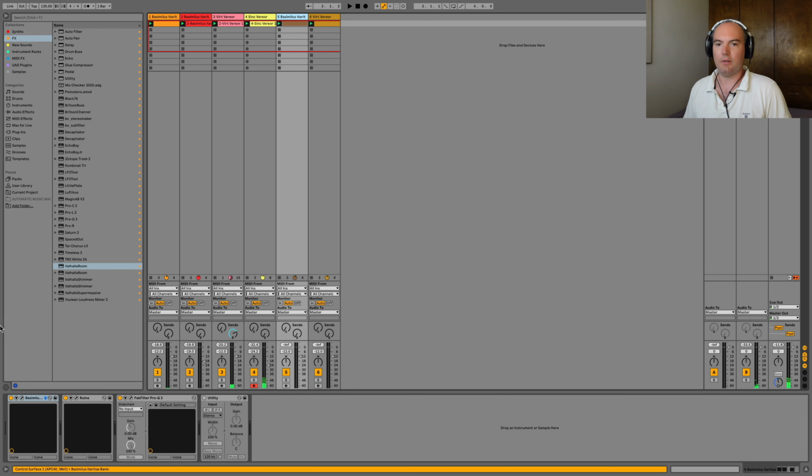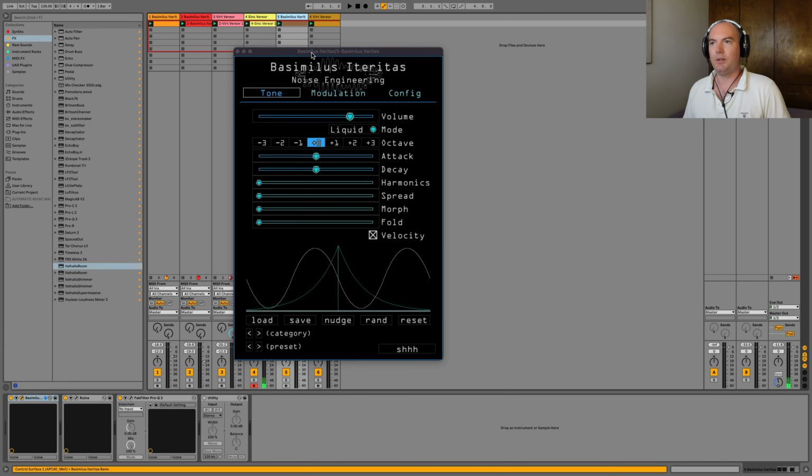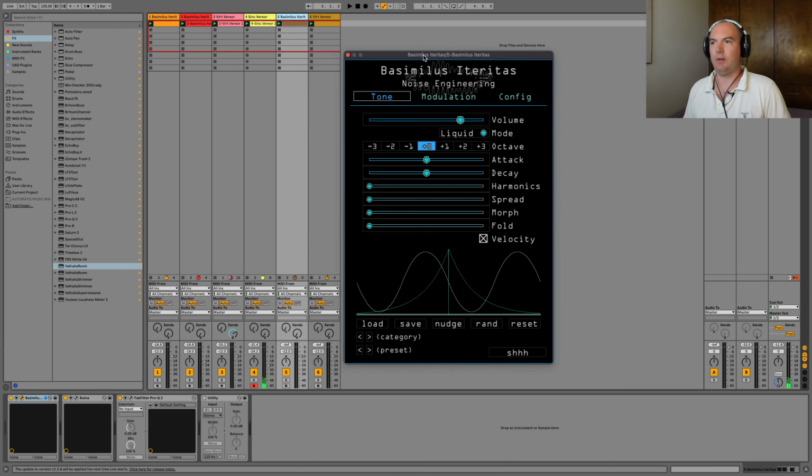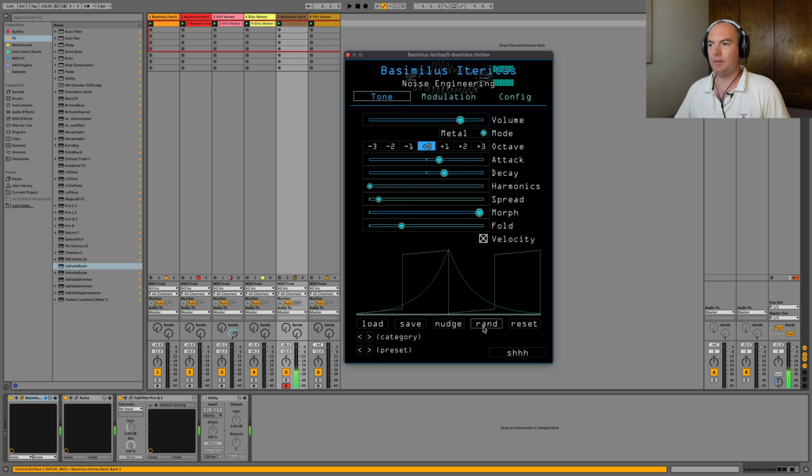Okay, more sounds, some percussive stuff. Basilimus Iteritas. So I made a kick drum with this. Let's try something very different. Again, I'm going to do the randomized thing. Let's see what it comes up with. It's actually a fully fledged synthesizer in its own way, geared to percussive sounds, but with the long decay you can really play it as a synth as well. This is cool.